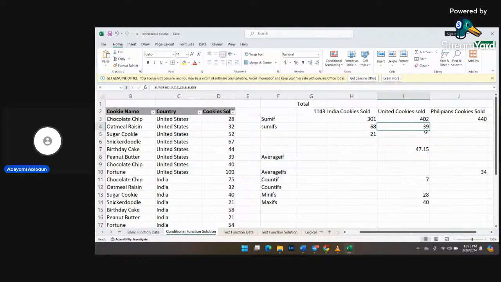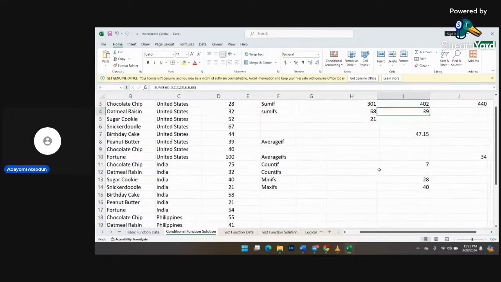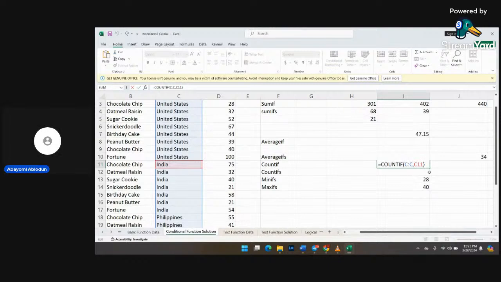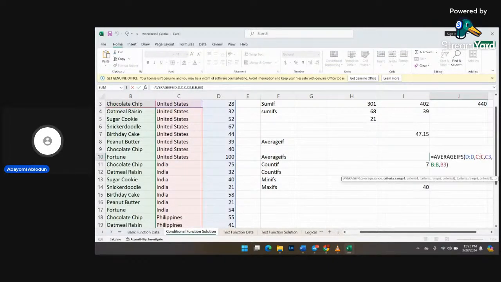So these are just various ways of using SUMIFS. Then we have some other functions, like COUNTIFS, AVERAGEIFS, and AVERAGEIF.